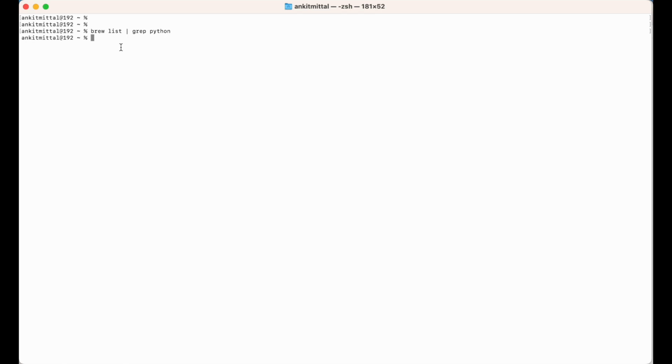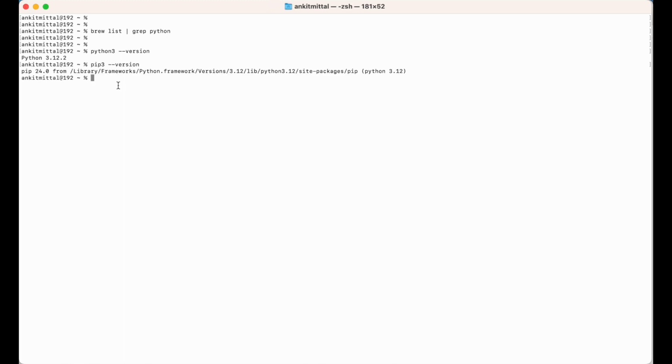So now to uninstall Python, first we will see what is the Python version which is installed in the Mac system. So I will say python3 --version. And currently the 3.12.2 version is installed. Similarly, we will see the version for pip3 as well. So I will say pip3 --version. Now we have got this output. It means pip3 is also installed.